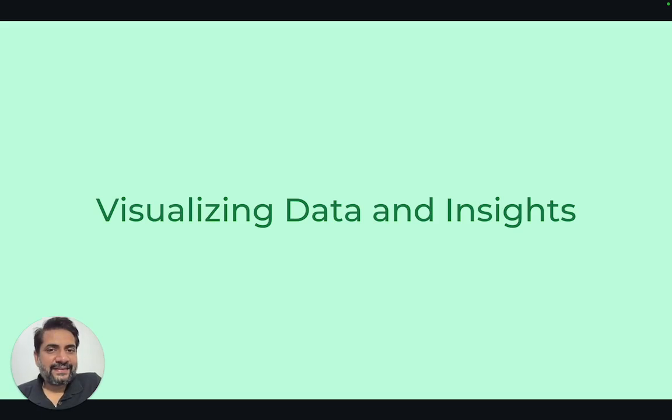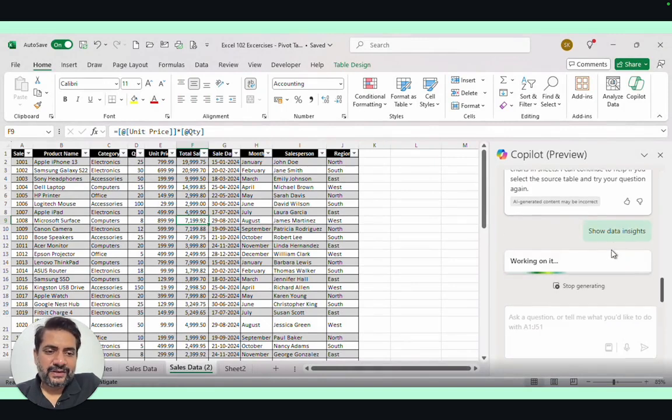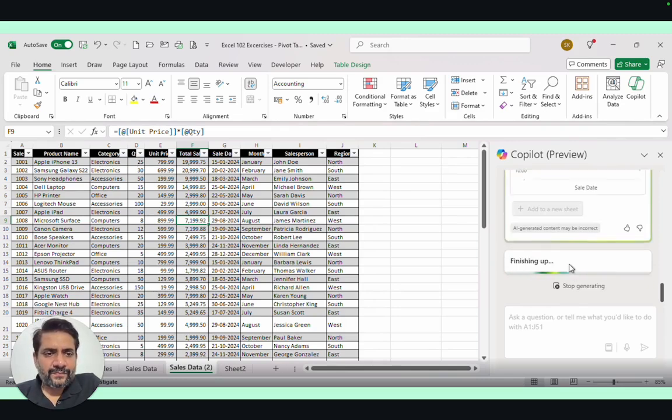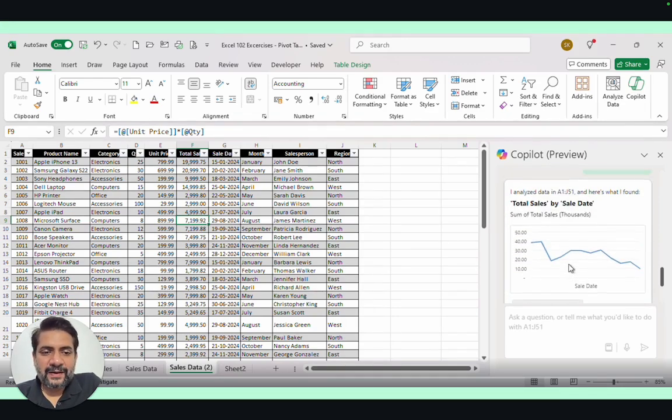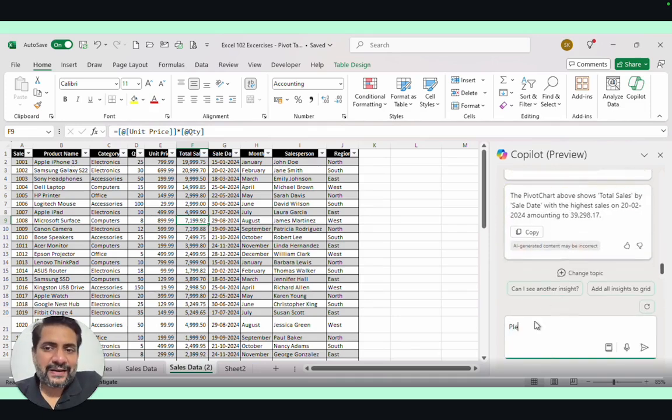Next is visualizing data and insights. Now, very similar to how we created insights, let's see what we have here. Click on not now. Based on the data, I either click on show data insights once again. It's going to understand my data, analyze my data, and create a chart for me. That was a total sales by sales date. I can now further ask a question to create some specific kind of visualization that I want to see.